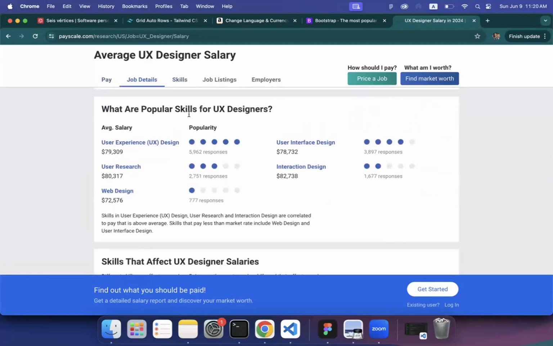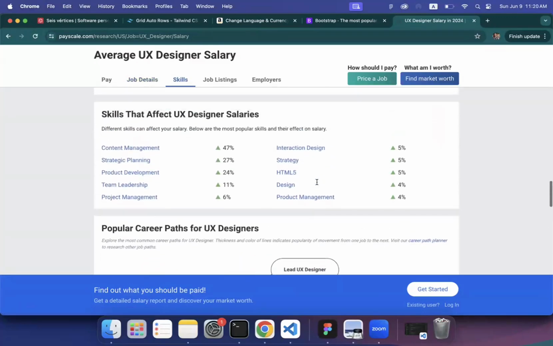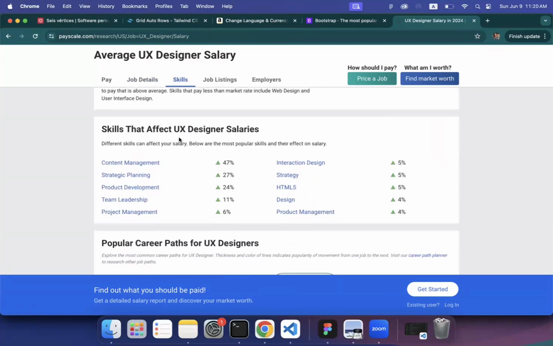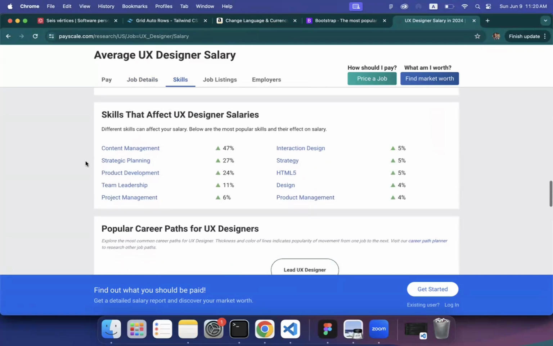See, these are some popular skills for UX designers. User experience designers' popularity is very high. User research, web design, user interface design, and interaction design. So these are some skills that you should have. Content management, strategic planning, product development, team leadership, project management. So in addition to all the UX and creativity skills, if you have these kind of skills, HTML5 coding, it will be helpful for you to find a job.